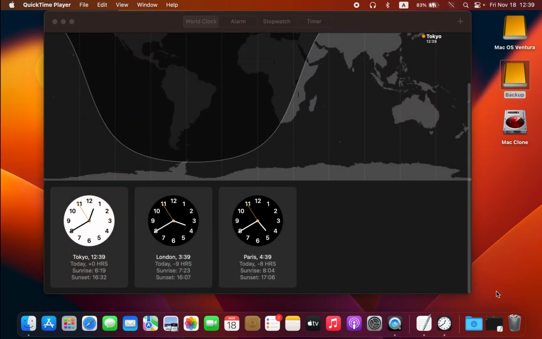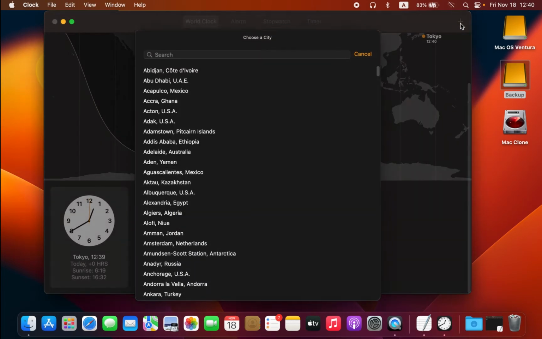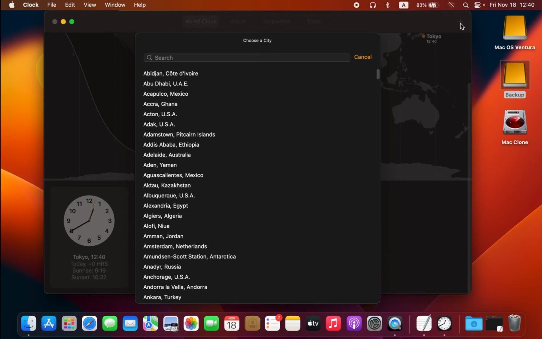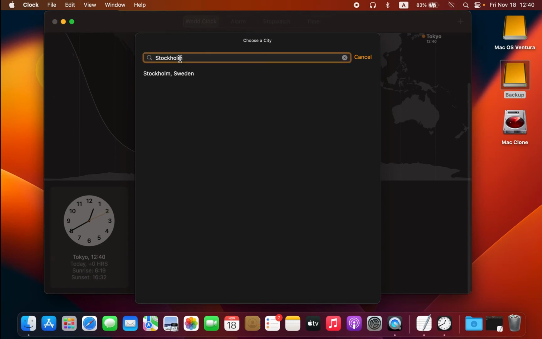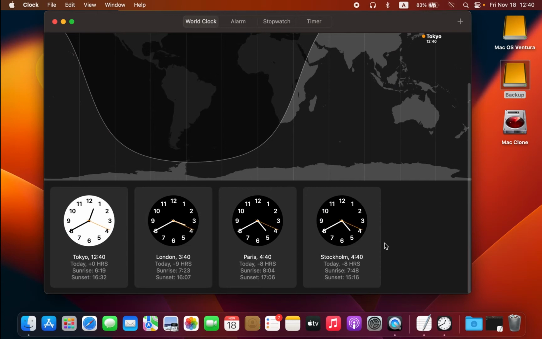To get another clock, click the plus icon again and type the name of a city or town. For example, Stockholm. Click on the name to add the clock to the list. You can add more clocks if you want to.